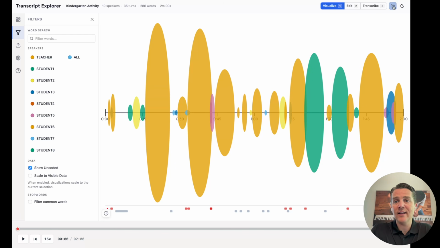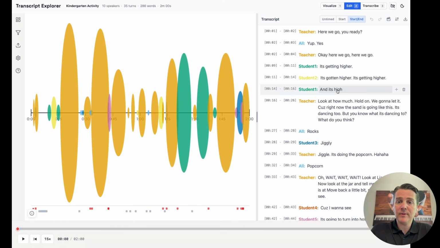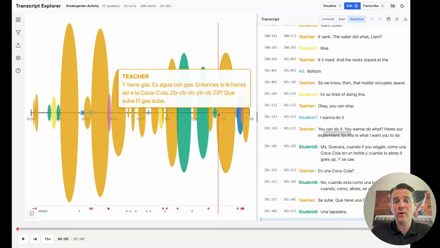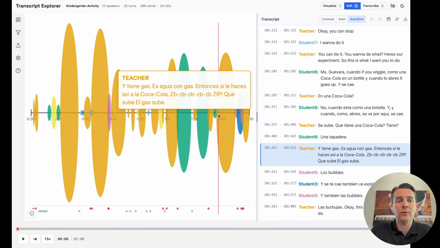I'll go ahead and hide the video here and show another thing. If you click this little edit button over here, you actually get the transcript itself. And you can edit this transcript, you can add conversation turns, and when you hover over visualizations, you can scroll and do different things in the actual editable transcript.